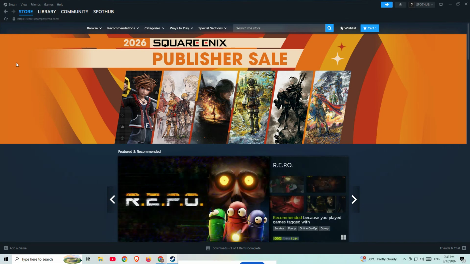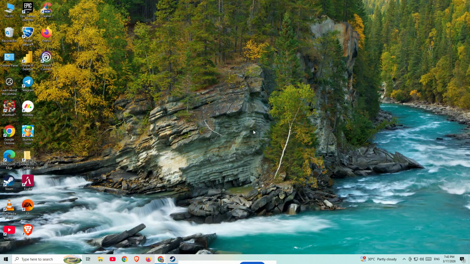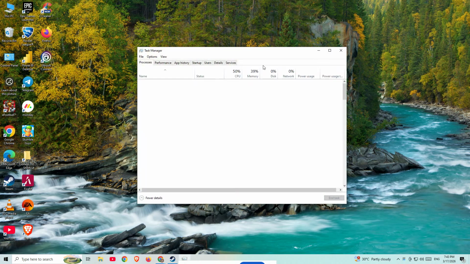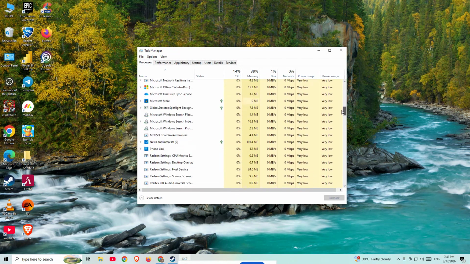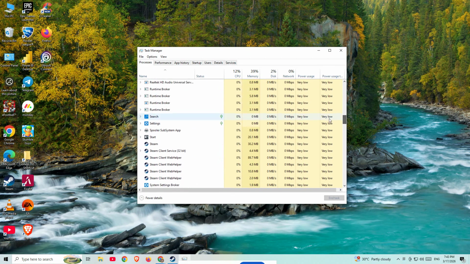First, we need to completely close Steam. Even if it looks closed, it might still be running in the background. Press Ctrl, Shift, and Escape on your keyboard to open Task Manager. Once Task Manager opens, look for any processes named Steam or Steam.exe. Select each one and click End Task. This ensures Steam is fully shut down before we move on to the next steps. Now go ahead and reopen Steam.